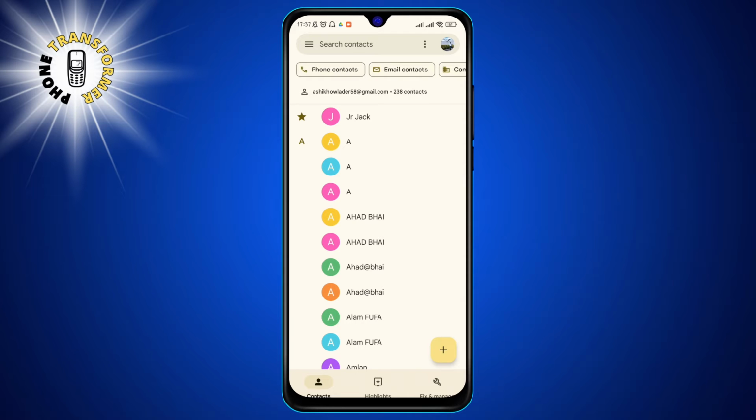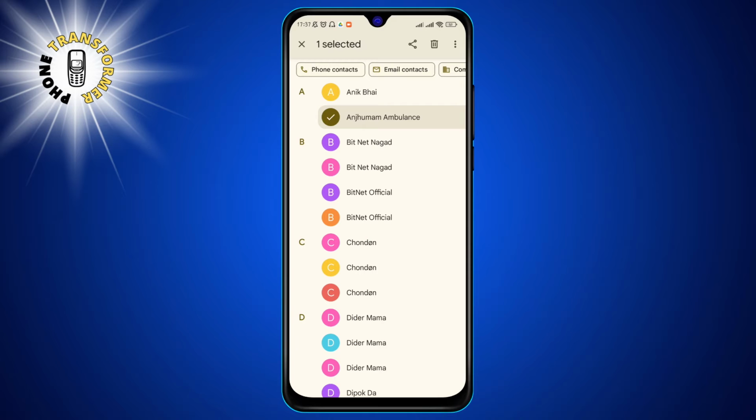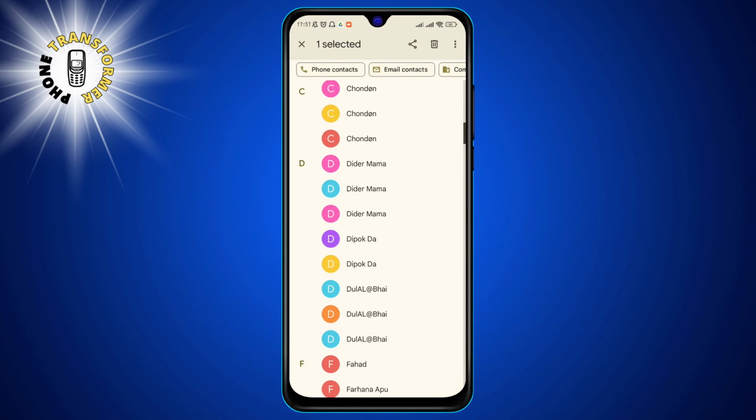Step 2. Press and hold the contact that you want to delete. This will select the contact and show a check mark next to it. You can also see the number of contacts selected at the top of the screen.